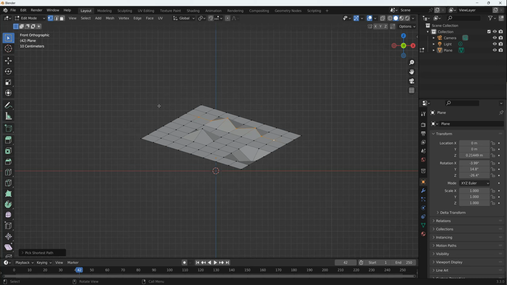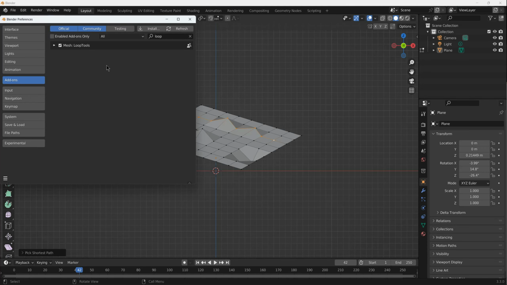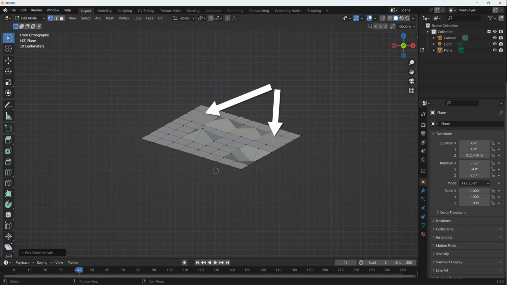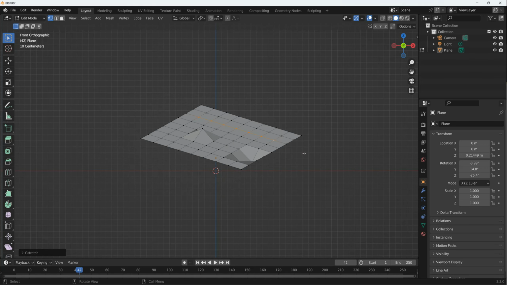The tool that will help me is GStretch, part of Loop Tools. That comes as part of Blender, just need to enable it. Once that's done, if you right click in edit mode, Loop Tools appears at the top, GStretch, and it straightens out the line, no missing.